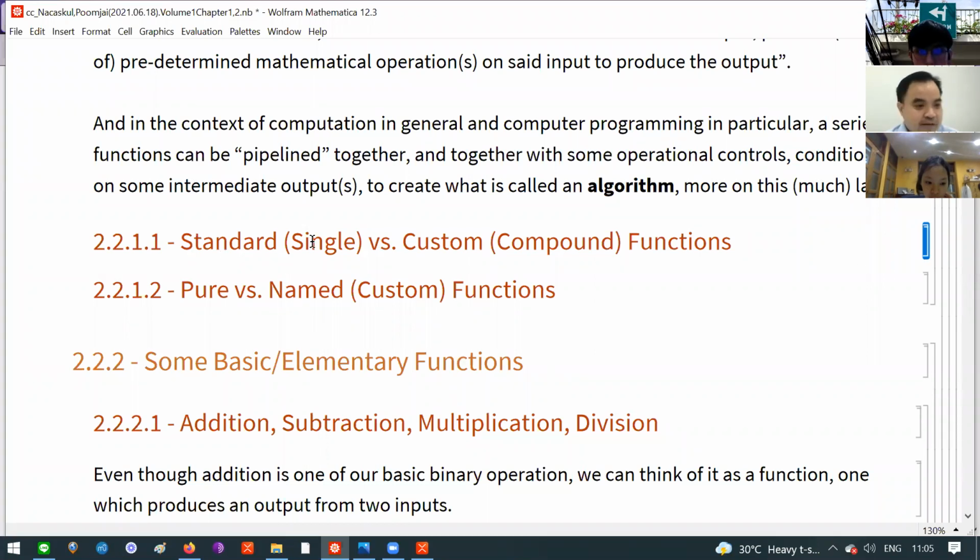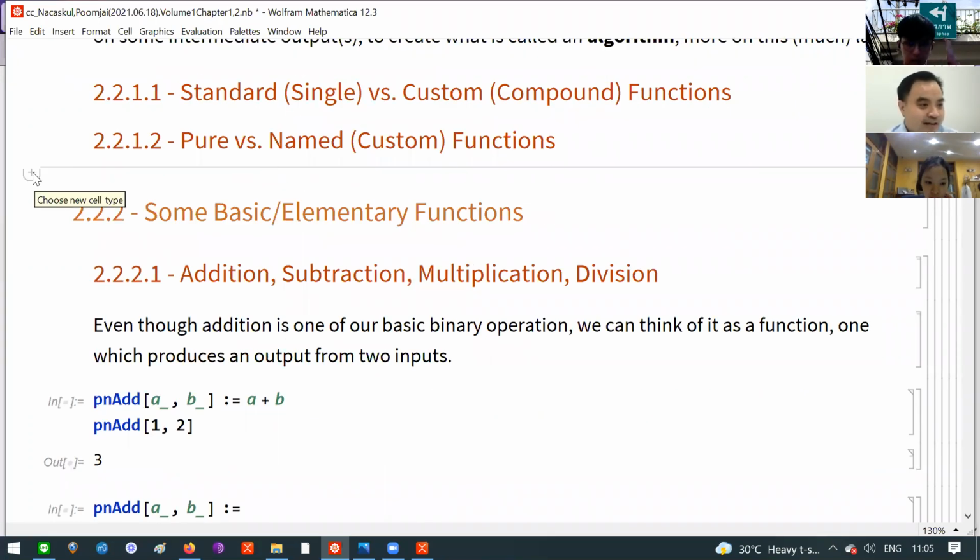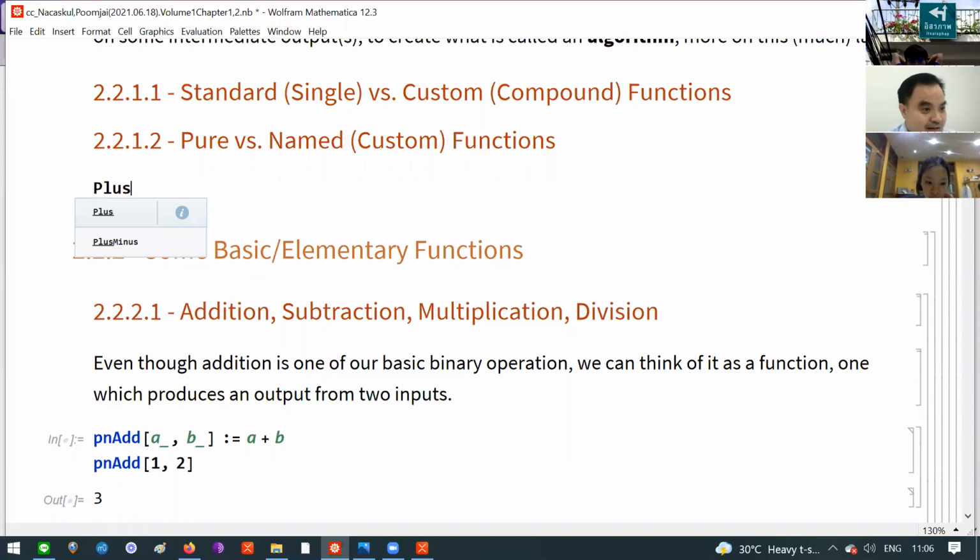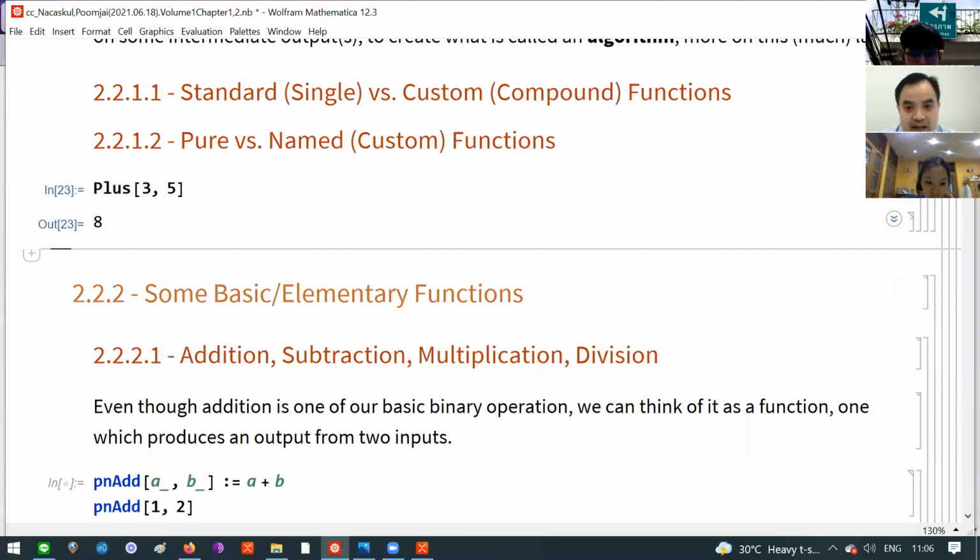I'm not going to cover this. This simply means one operation or many operations, but I'll go to this. A pure function, this is also a little bit tricky. I'm not going to cover this as well. The distinction here is a little bit tricky, but what you need to know is the distinction between built-in and user-defined. So a built-in function would be something like Plus. It's built-in. Plus of 3 and 5 is 8 because it's built in.